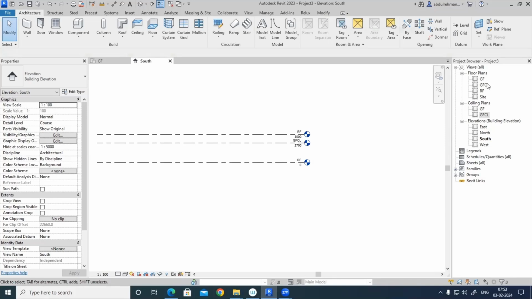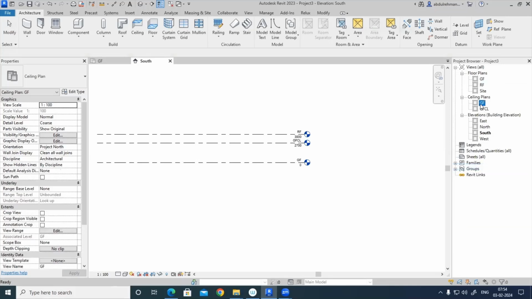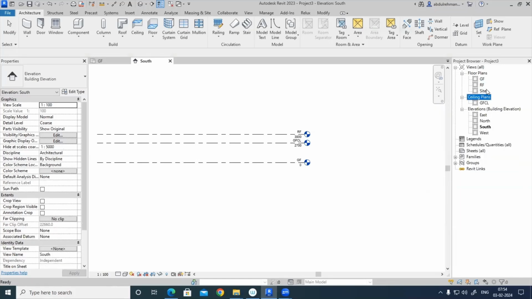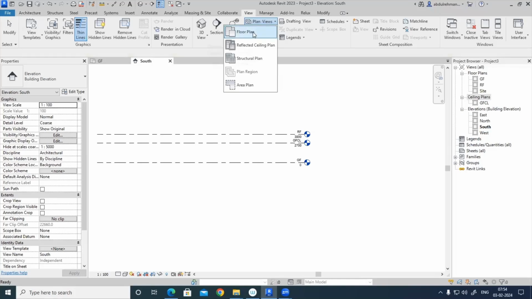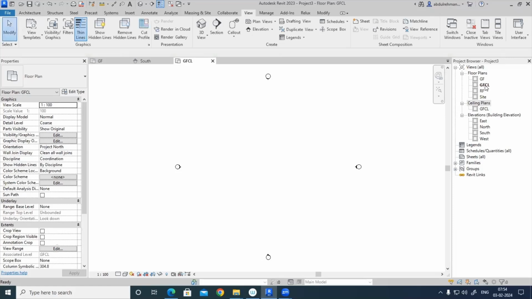Now we have to make sure that only the floor levels are under the floor plan and ceiling levels are under the ceiling plan. So I'm deleting this ground floor ceiling level from the floor plan, and also the ground floor under the ceiling level, this one I'm deleting too. But if you want to add that later, you can. For example, if you want to add the ground floor ceiling level again under the floor plan, you can go to the view option, under plan view type, in the floor plan section, select the ground floor ceiling level, click OK, and it will come there.